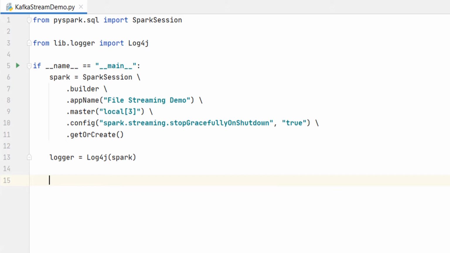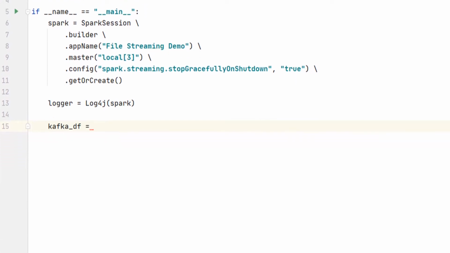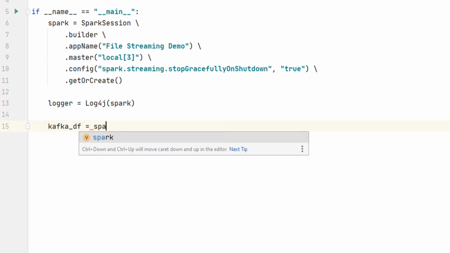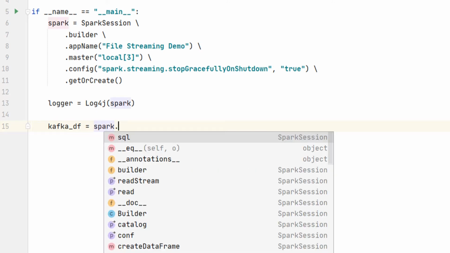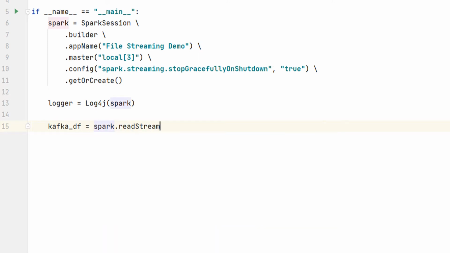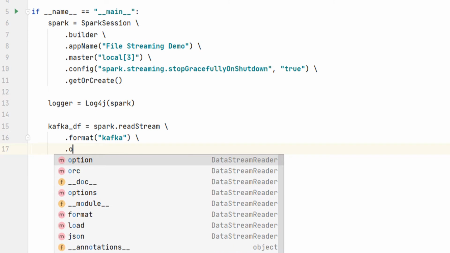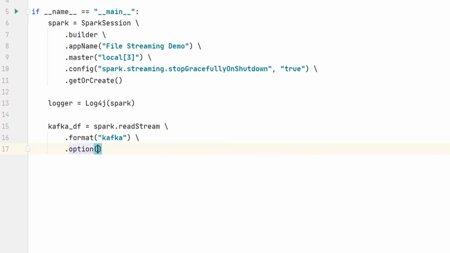Let's do it. We are going to create a data frame reading data from the Kafka source, right? We start with the Spark session and call the read stream to get a data stream reader. Then we set the format. What is the format? Any guess? Yes, it is Kafka. However, reading from Kafka requires you to provide connection details. I hope you already learned Kafka. If not, check out my Kafka course for beginners.